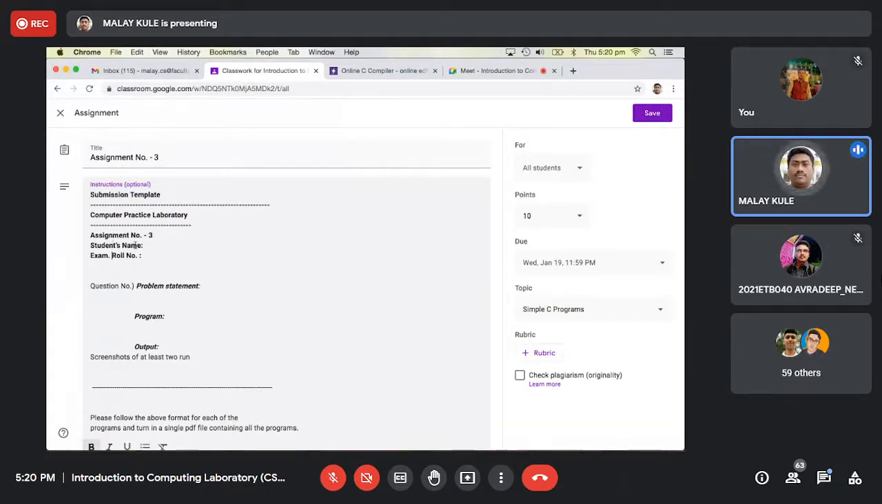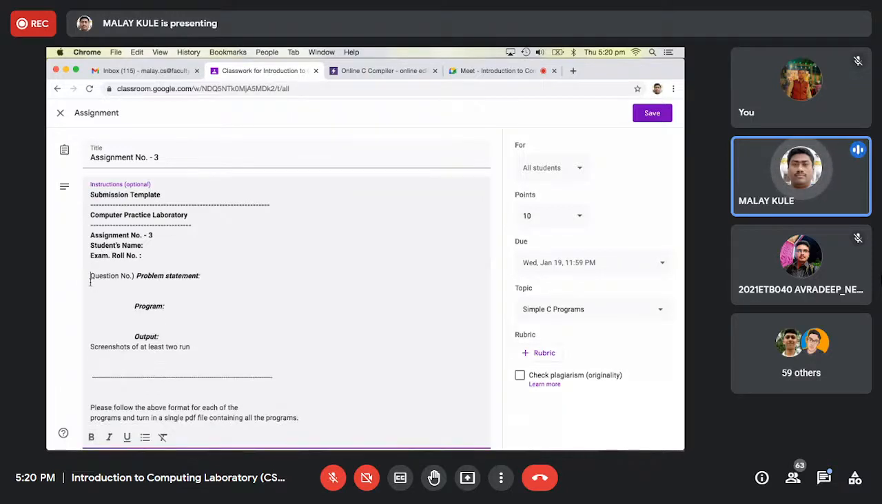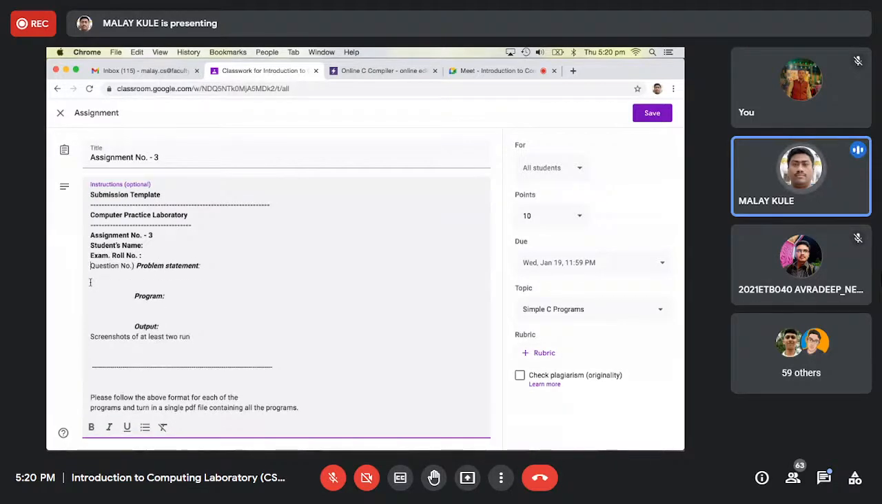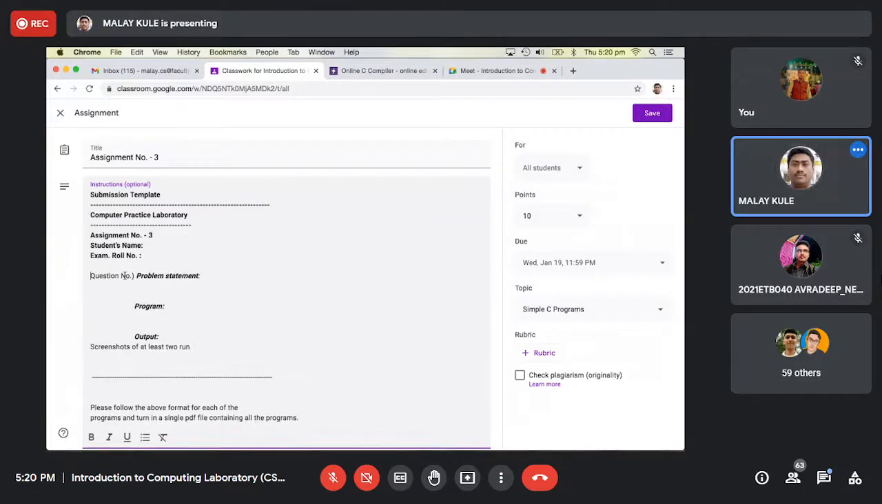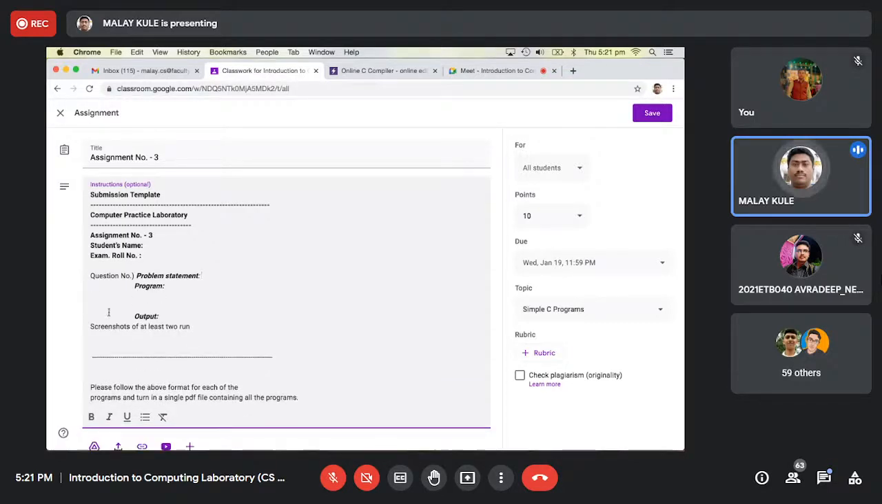So you mention the student's name, your exam roll number, then you write the question number, say question 1, question 2, question 3, like this. Then the problem statement, that means you directly copy this from whatever I have just uploaded here. We have to write a program to find out the sum of two numbers and average. Then you write the program, and then the output screenshots.